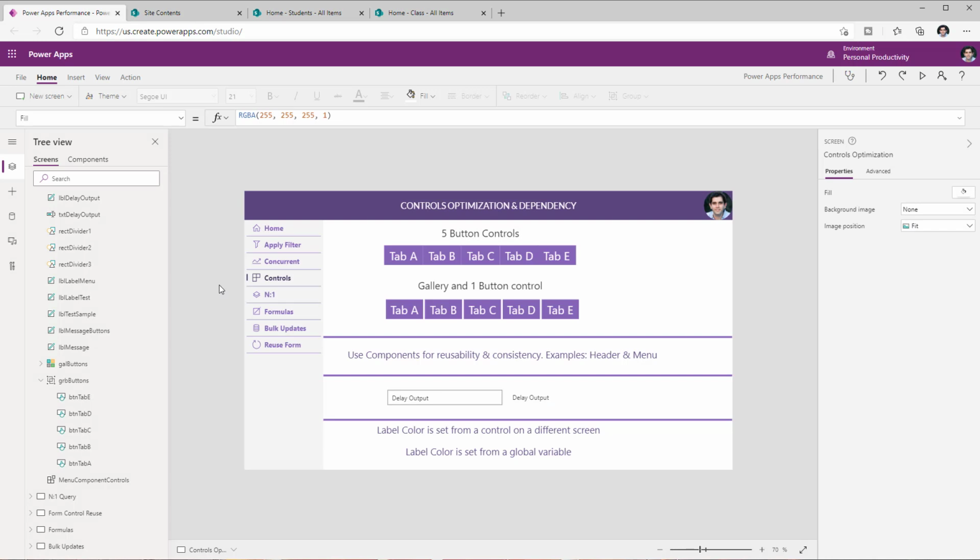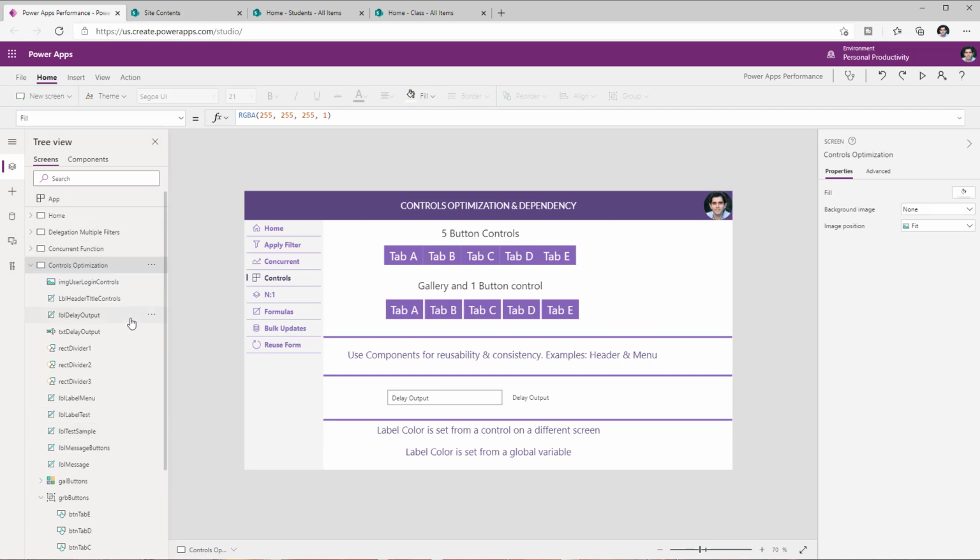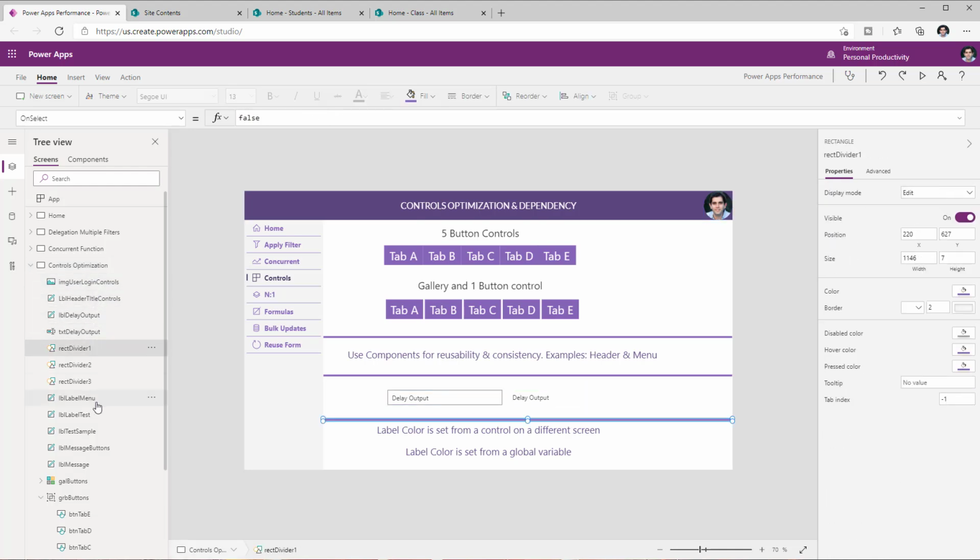Now the recommendation is that in your Power App, you should not have in total more than 500 controls across all your screens. Now if you take this screen as an example, my controls optimization screen, these are the controls that I have added in here.